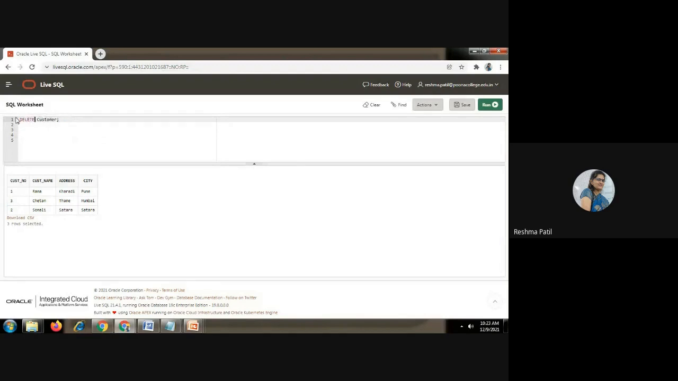delete from table name. Delete from table name. Here we have to write the condition. Delete from table name where cust underscore number is equal to 3. Delete from customer where customer number is equal to 3. One row deleted.